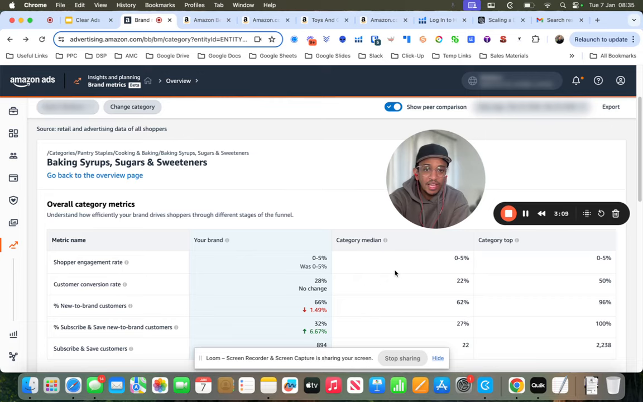So if you see that your brand is higher on average compared to that category median, then you're on the right track, right? You should be pumping more towards advertising. If not, you need to really pause on the advertising, take some of that budget and put it into updating your listings, ensuring that your images are optimized and working better for you.